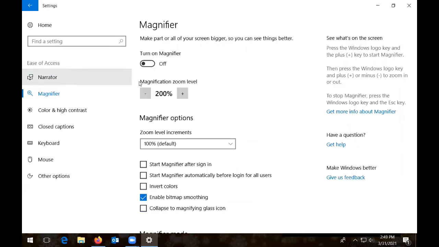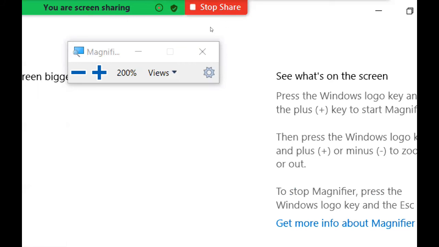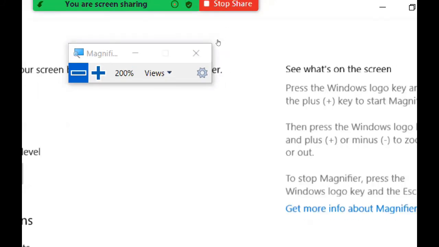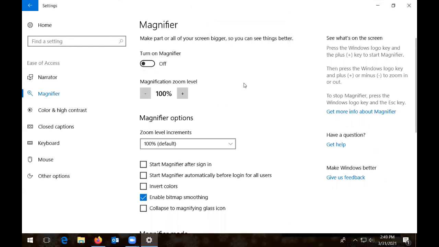Magnifier. If you turn this on, what happens is it actually blows it really well up. And yeah, I see that. And you have to use the minus sign to go back to normal. So if you are visually impaired, that can help.